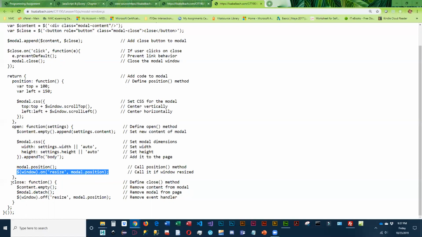Then we have a little close method so that when modal.close is used, it's running through this, and we're removing the content, we're detaching, and then we're removing the event handler. Okay, we no longer need the event handler if the modal is not displayed. So there's no reason to resize it if it's not there. Okay, so that's basically how all of this code interconnects.